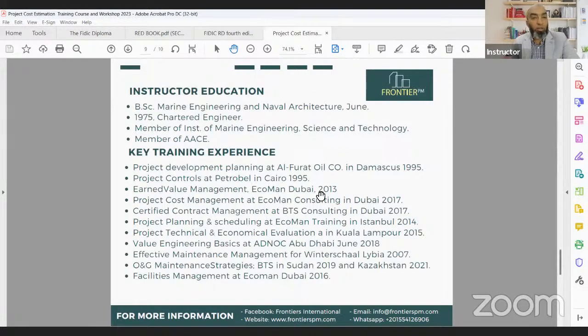Let's start with the instructor's education. BSc Marine Engineering and Naval Architecture, June 1975, chartered engineer, member of the Institute of Marine Engineering, Science and Technology, member of AACE. Key training experience: project development planning at Al Furat Oil Company in Damascus, 1995; project controls at Petrobel in Cairo, 1995; earned value management, Ecoman Dubai, 2013; project cost estimation at Ecoman Consulting in Dubai, 2017; certified contract management at PTS Consulting in Dubai, 2017; project planning and scheduling at Ecoman in Istanbul; project technical and economical evaluation in Kuala Lumpur; value engineering basics at ADNOC Abu Dhabi, June 2019 and 18; effective maintenance management for Winter Skull Libya; oil and gas maintenance strategies in Sudan and Kazakhstan; facilities management at Ecoman Dubai.